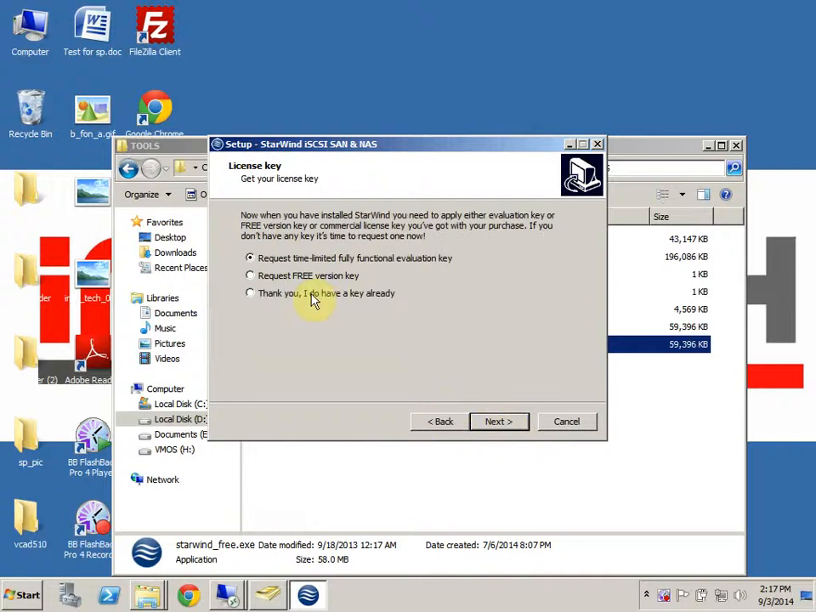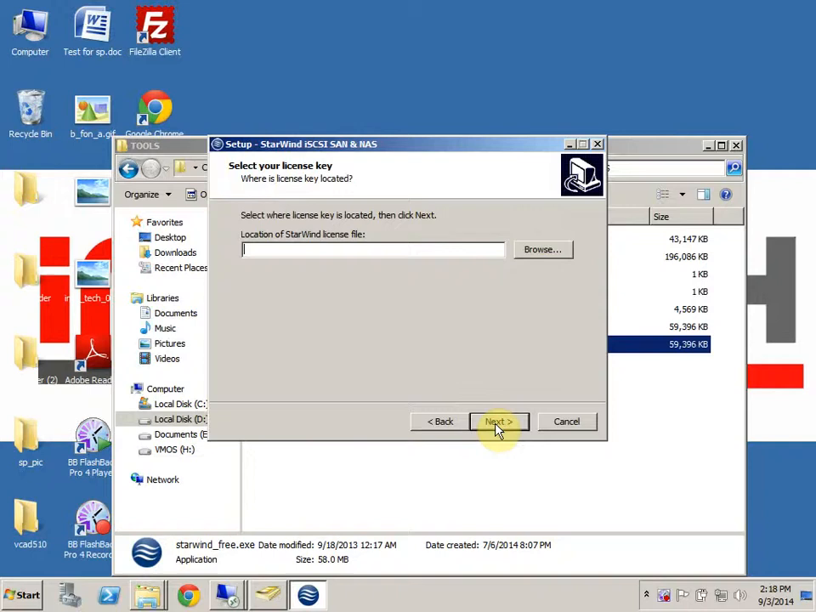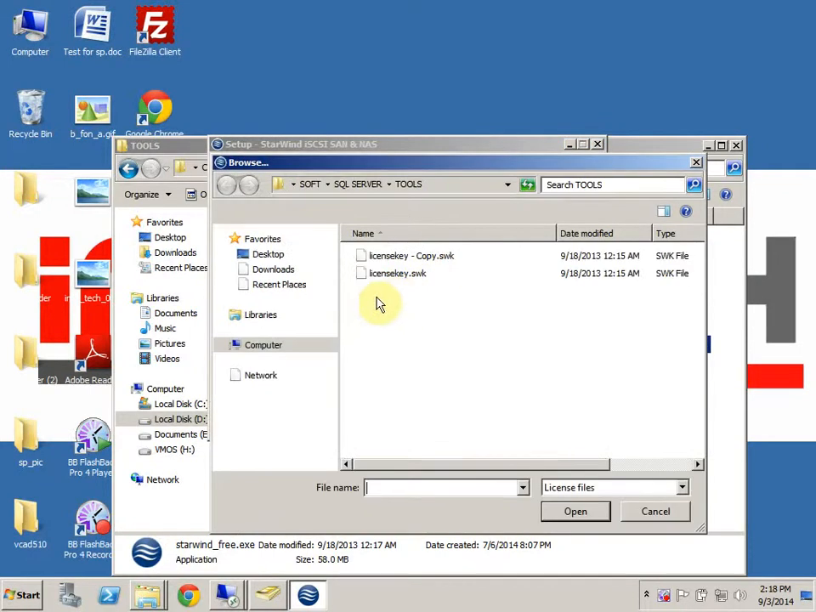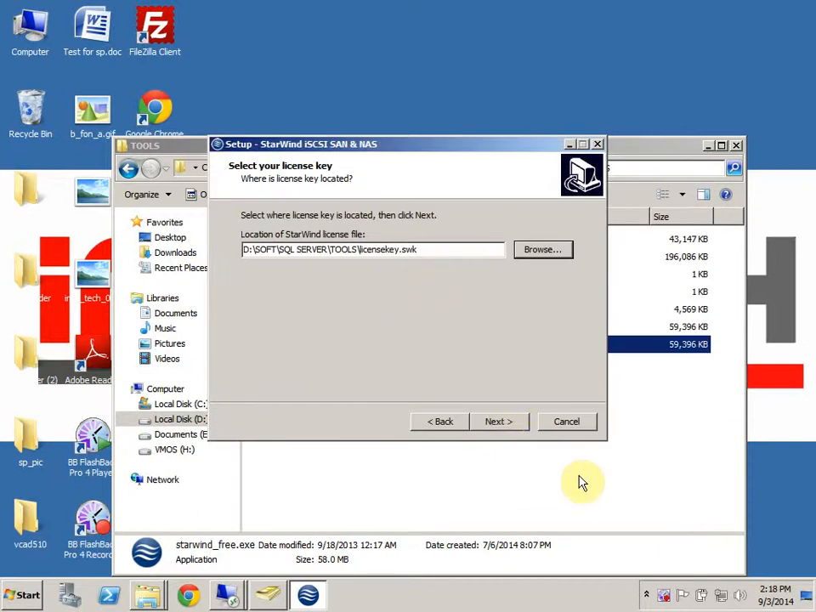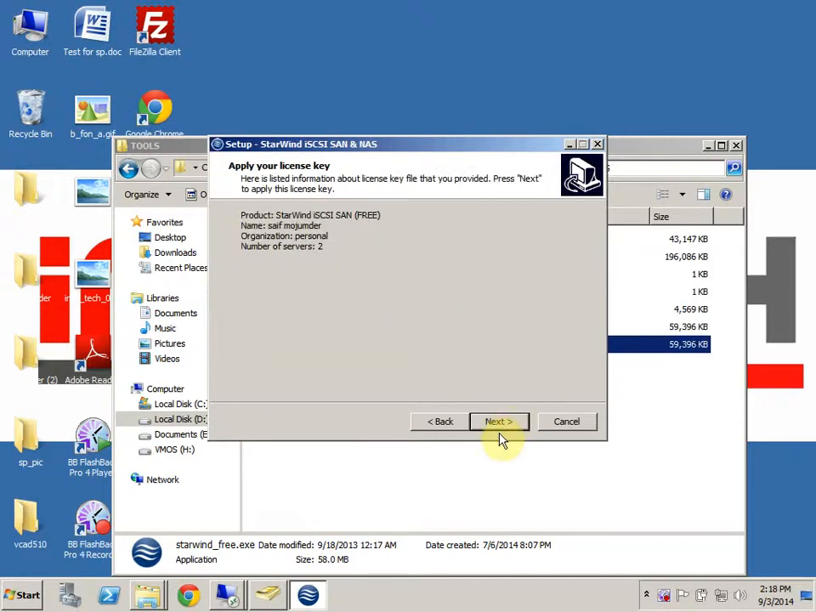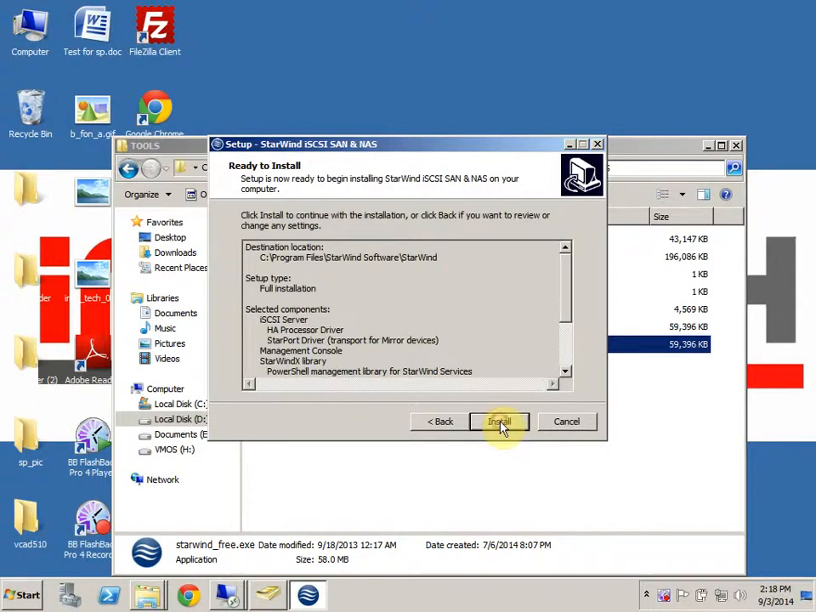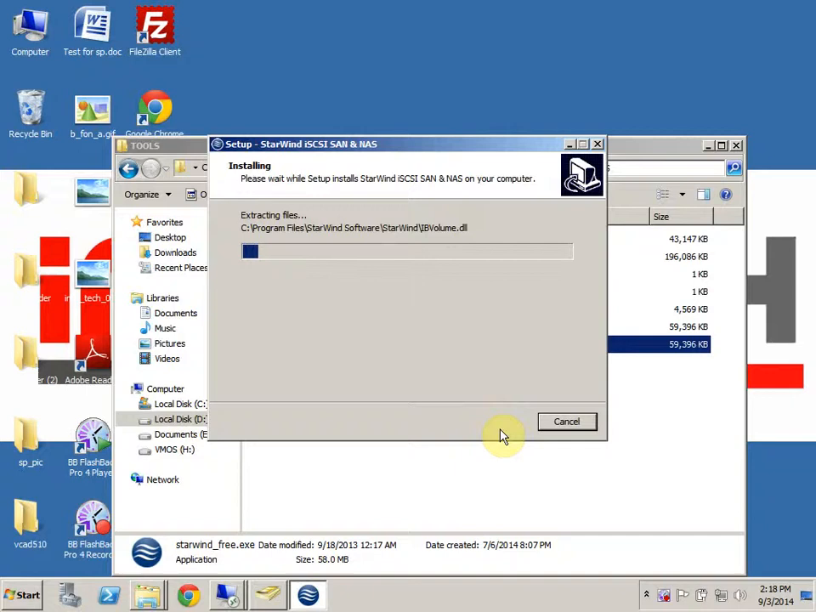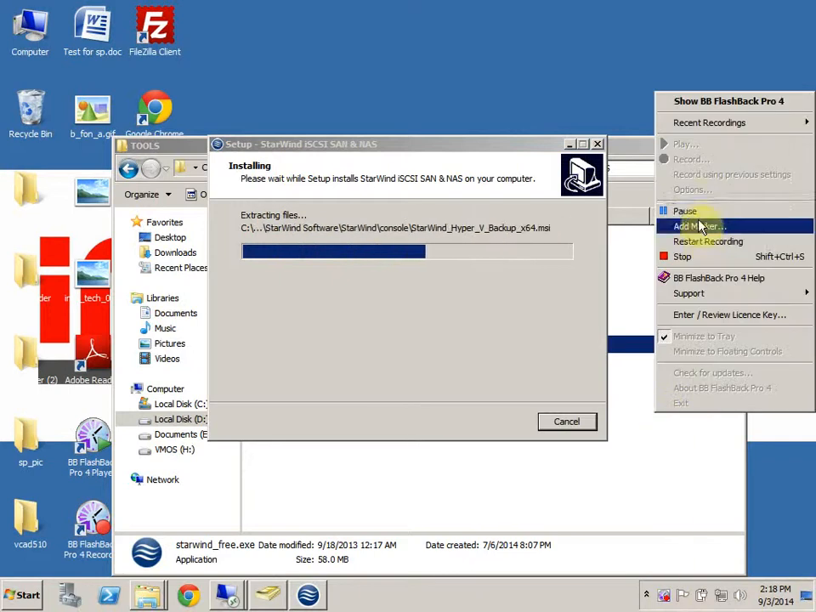Request free version of key. I do have a key. Next, and browse the key. Okay, this one is my key. Next. Next. Install. It will take a few minutes. I'm going to pause the video, and when it's done, I'll come back.